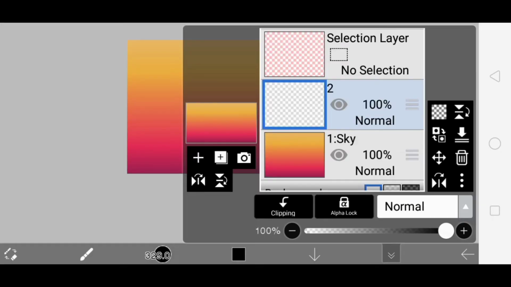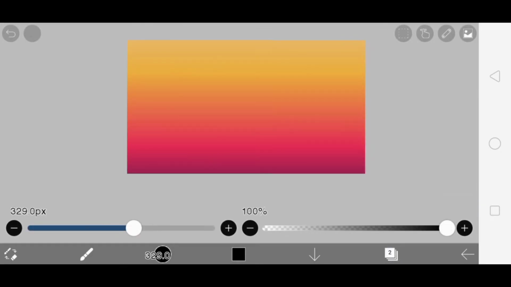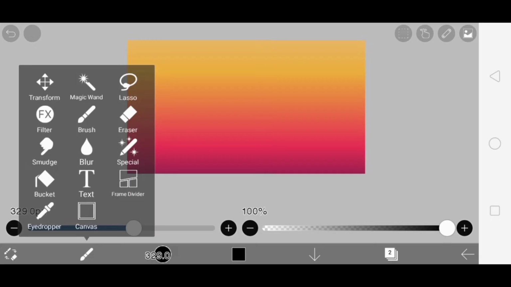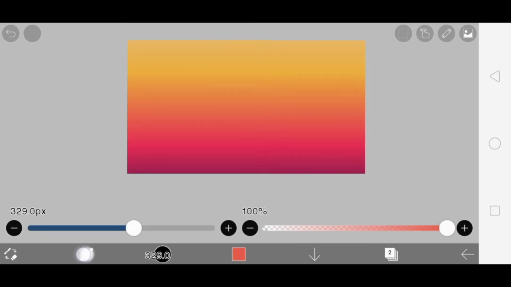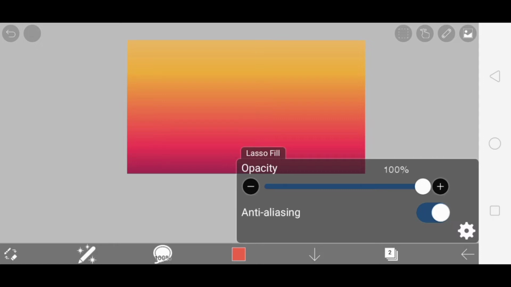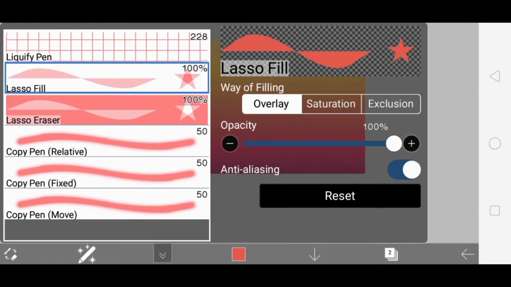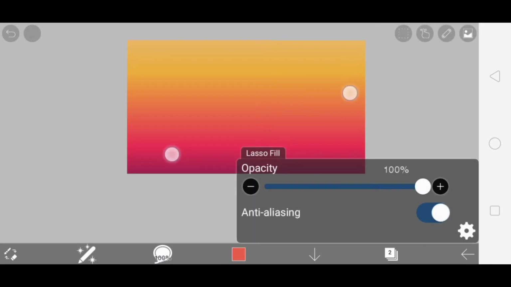Now add a new layer, go to the eyedropper tool and pick a color from this background. Then go to special brush, select the lasso fill, this one lasso fill, and start to draw your first mountain in the background.